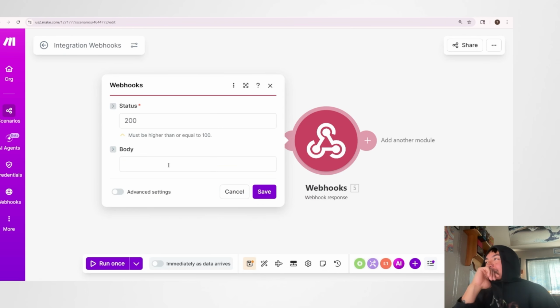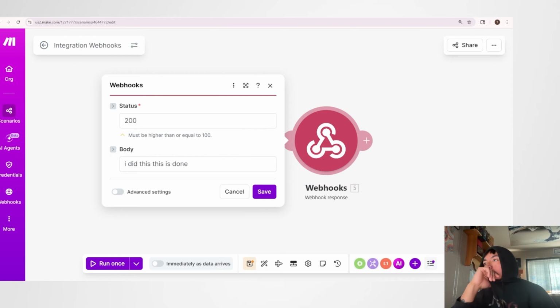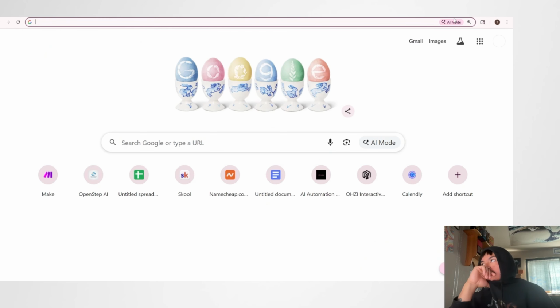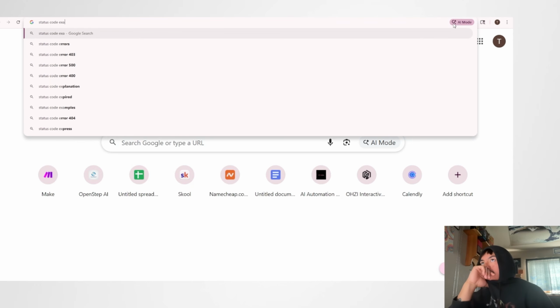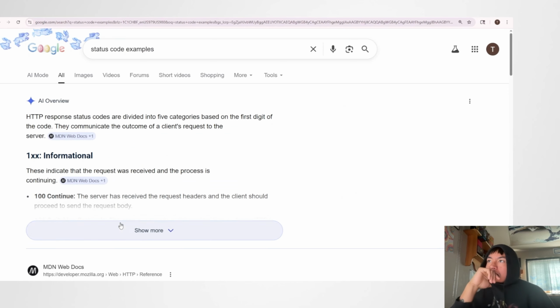Now, in the body here, this body response, it can't be just text, right? You can't just say, oh, hey, I did this, this is done. You can't do that. This, by the way, at the top is a status code. So some different numbers have different meanings in terms of the success of the job that they did. So I'm just going to give you some status code examples, and you're going to be familiar with these the more you build.